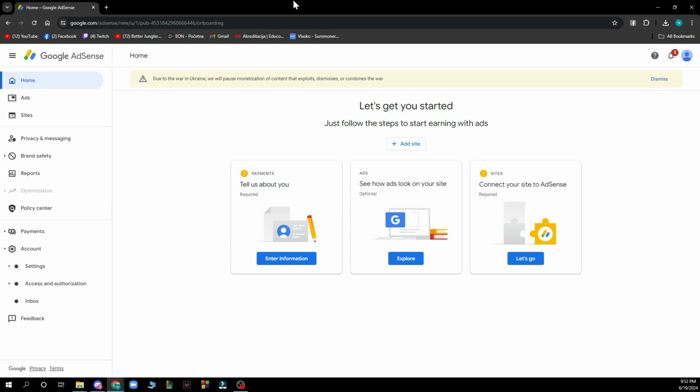Today I'll be showing you how to link a bank account on AdSense. The first thing that you of course need to do is go to google.com/AdSense and you'll be greeted by a website looking something like this. Now when you did that, you just need to go and log into your account.